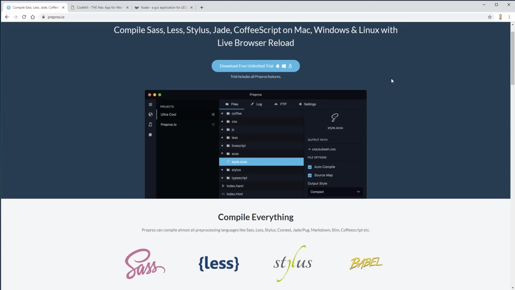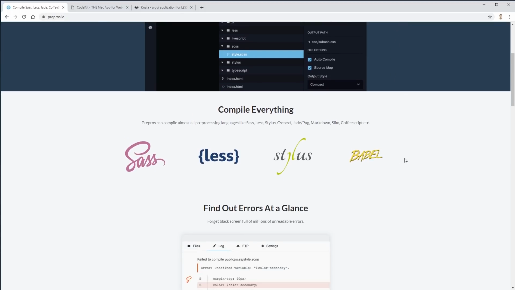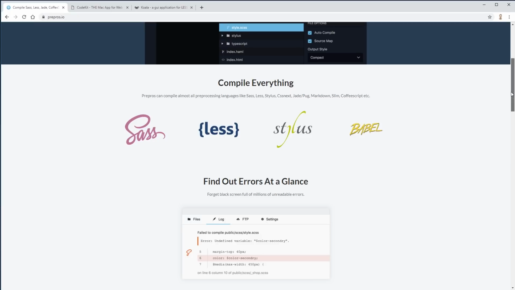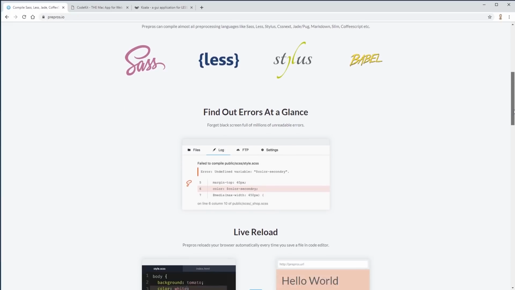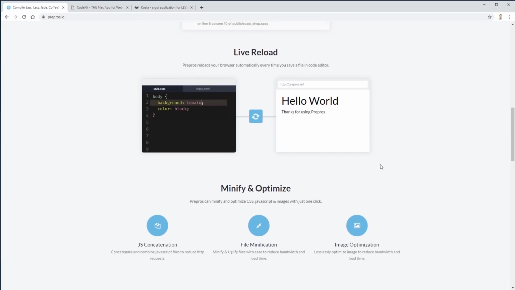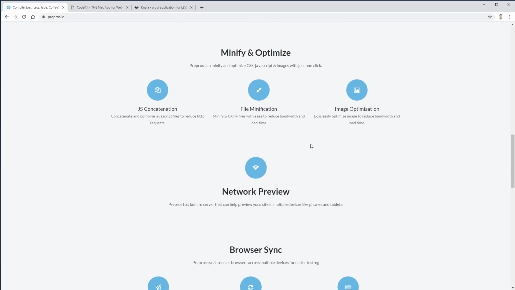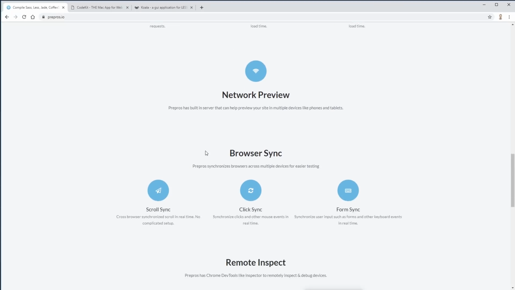I have the pro version. It works super good. Again, it supports lots of different languages. You have Babel in there if you're writing some JavaScript. And yeah, it works really well. You have your browser sync, code minification. It's a little more than what we just looked at. It has image optimization, file minification, concatenation.